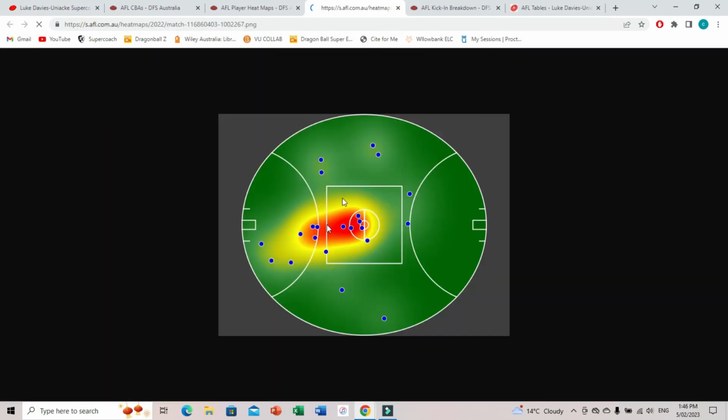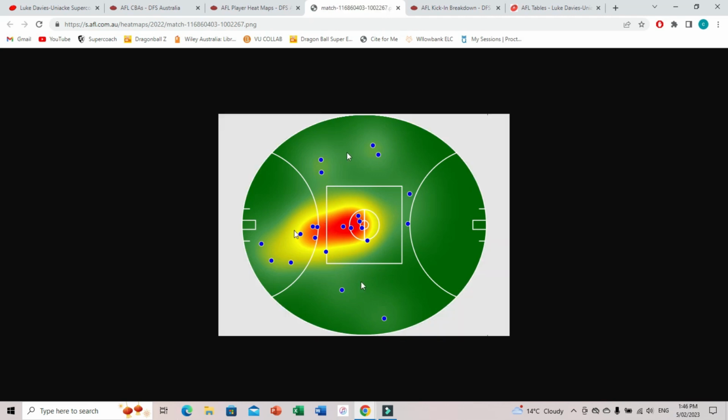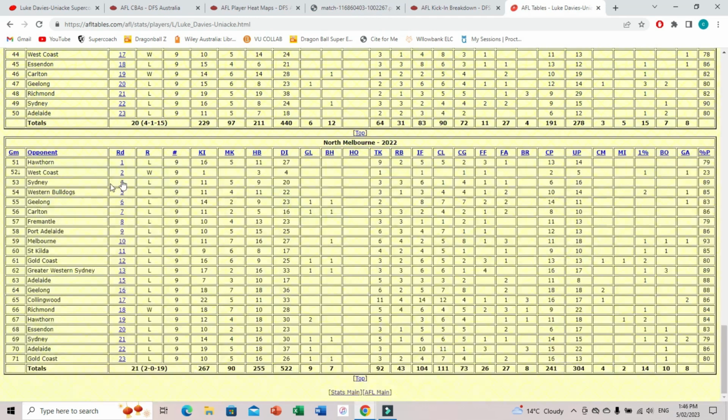Okay, see, so this to me is a bad map. So yes, he's still in the center, but he pushed a lot into defense. Okay, and a bit of possessions are on the wing, but yeah, he played in that half back a little bit as well. So that's not great for us. Let's go to his tables quickly. Let's get Sydney, 11 kicks, 5 marks, 9 handballs for 20 disposals, 6 inside 50s, and yet again 6 contested possessions.